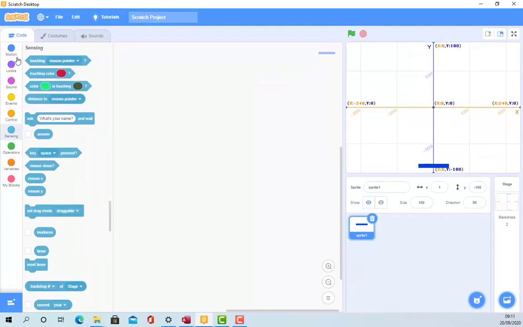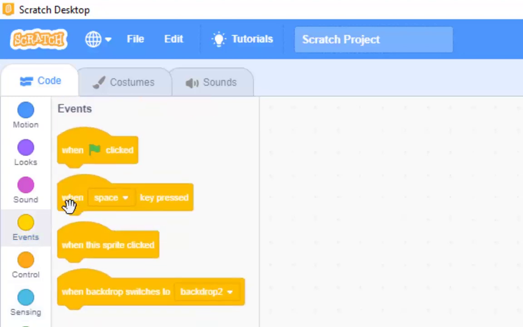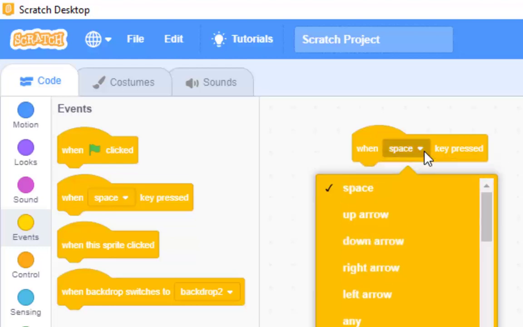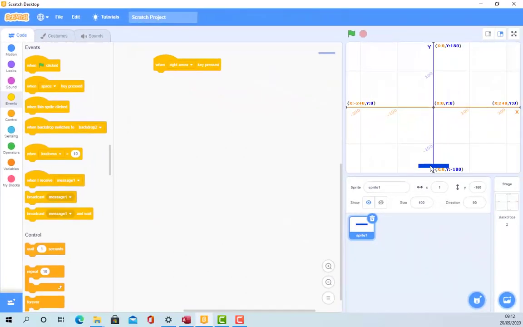And it's quite simple. I'm going to go to this one that says events. In here, we've got this one that says when space key is pressed. I'm going to change that to when right arrow is pressed. When the right arrow is pressed, what I want to do is increase the x value of the paddle. So, we're on the paddle.